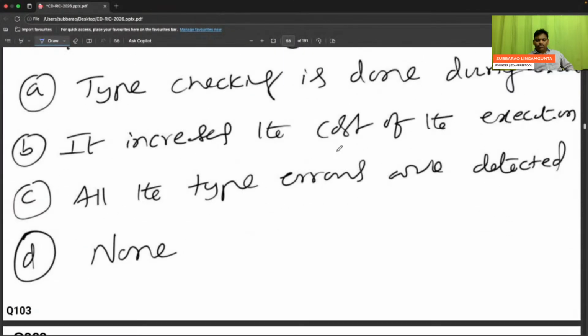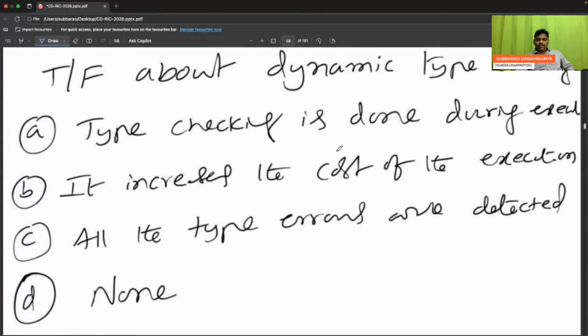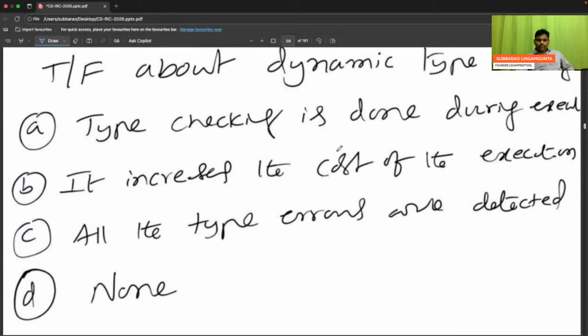Question number 103. What is the answer? Check true or false about dynamic type checking. We done in the previous classes. Dynamic type checking means type checking is done during execution. True. Next one, it increases the cost of execution.